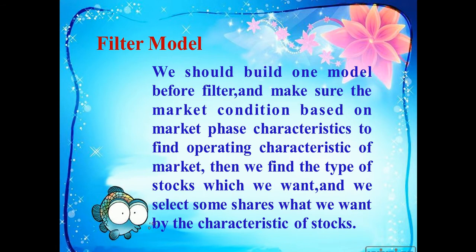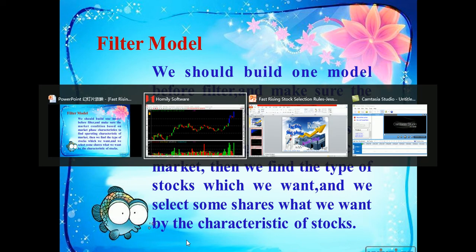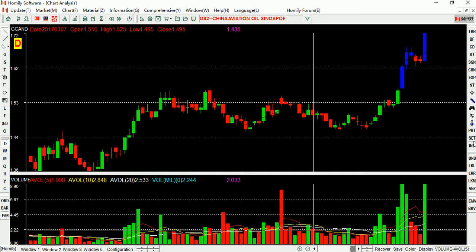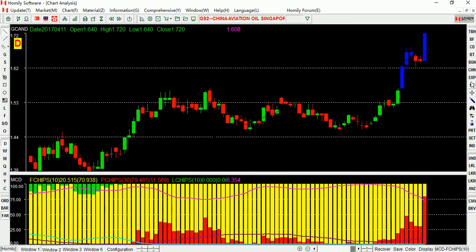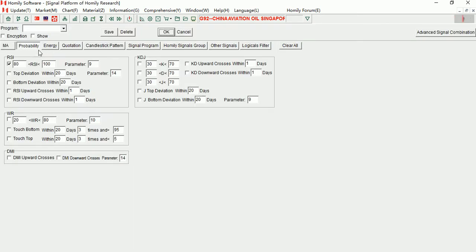So let's see, today I will teach you some special filter function. But before the filter method, I will show you my method for judging the buy and sell point. I prefer to use a simple method. Sorry, just like that. RSI setting. The RSI setting is here. Signal, then probability, 80 to 100. But you should know this is only for short term, not for medium term. Okay, so we see the chart.